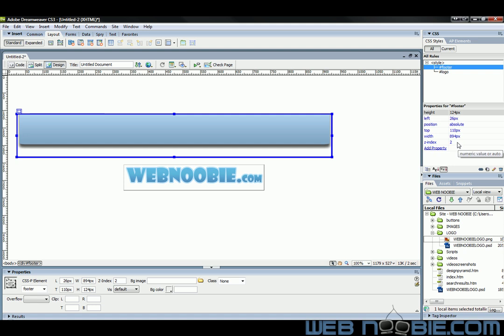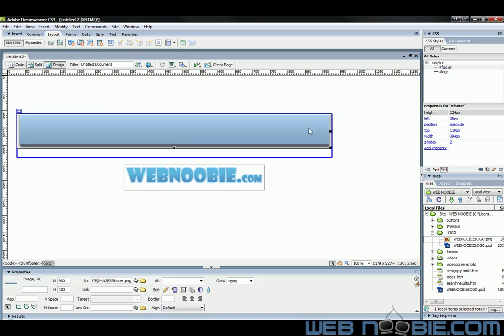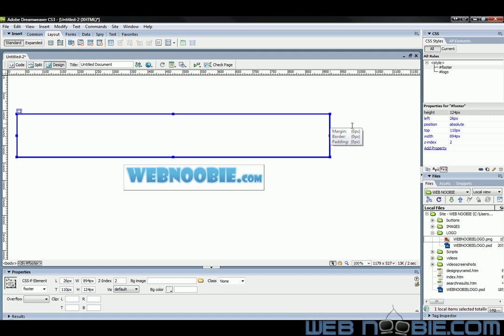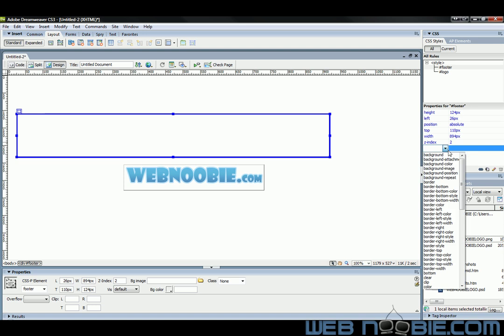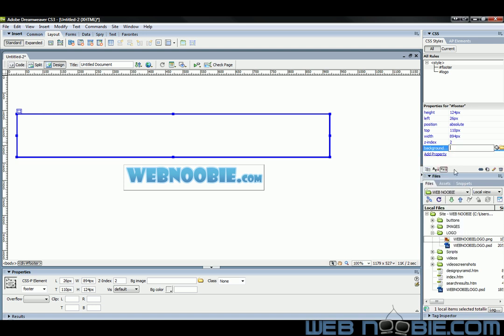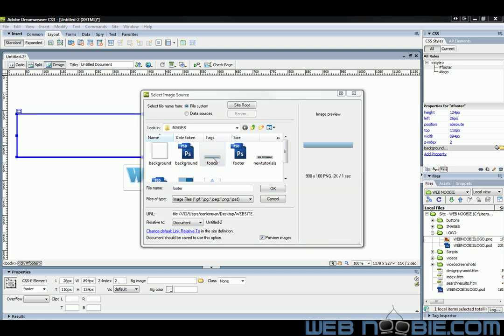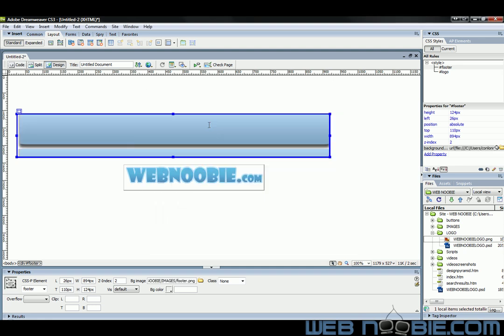Now let's say I didn't drag and drop that in there. Let's say I want to add it in there through these properties here. I can click on this add property and I can add a background image. And then I can click here to browse background images and I can click on footer. And voila, it shows up. Now the only thing about that is if you add a background image, it's going to repeat itself like it does here. You see it repeating itself all over the place.